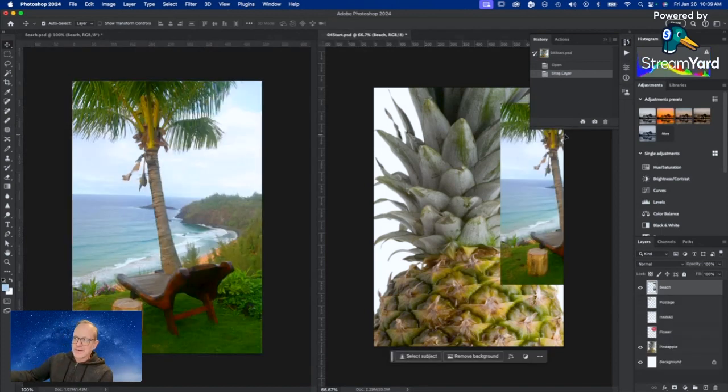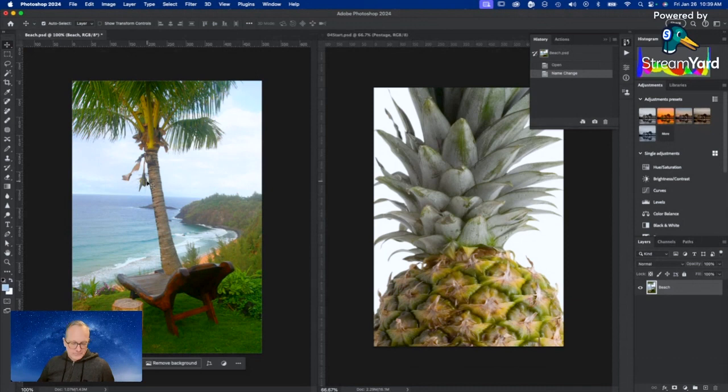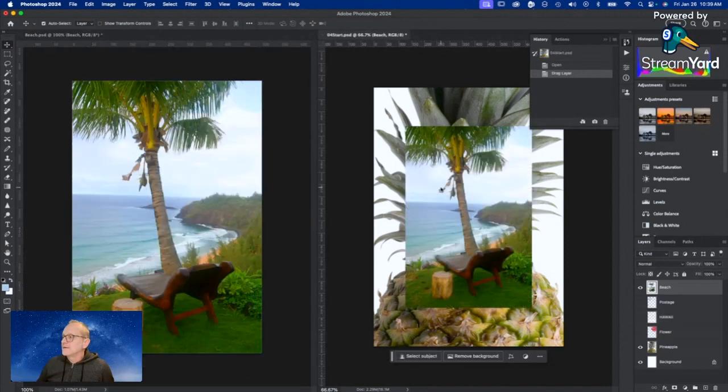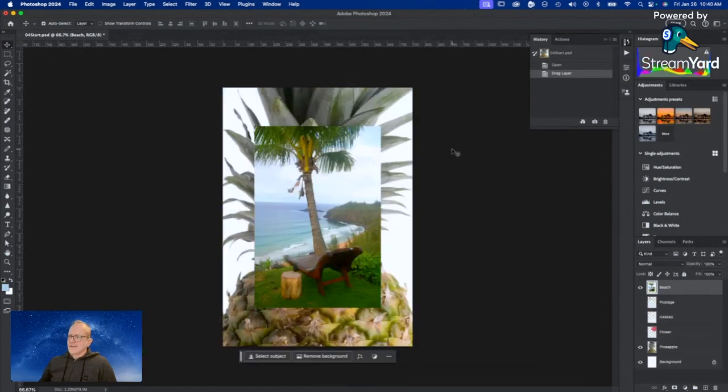As you can see, it dropped where I had my cursor. So let's go back. If I hold the Shift key down as I move my beach file, so I'll hold Shift and click and drag, it will drop the new image on its own layer in the center of the document to which you're dragging it. And so now that we have the beach file dragged into the pineapple, I'm going to go ahead and close this one. Don't save. And here we are with our original document.